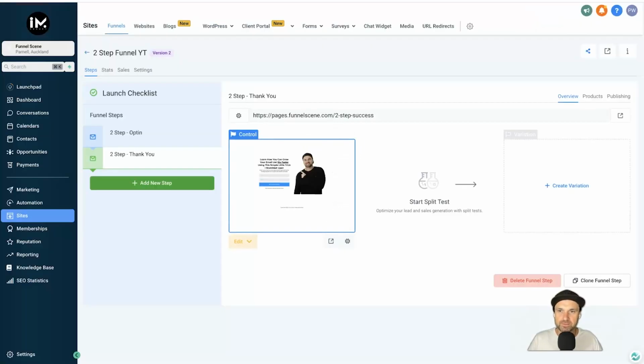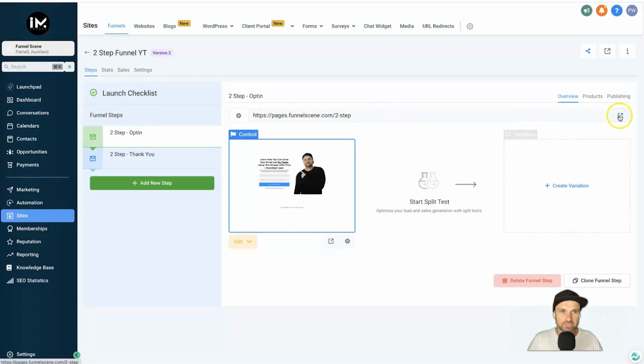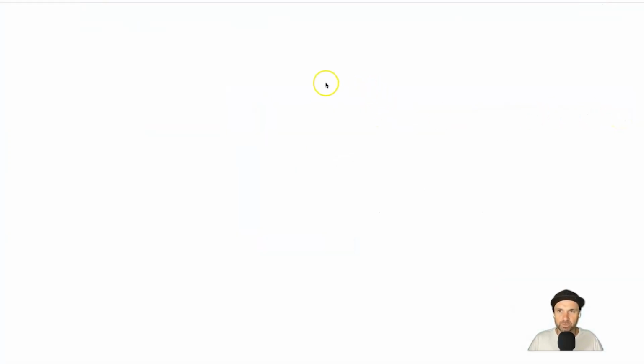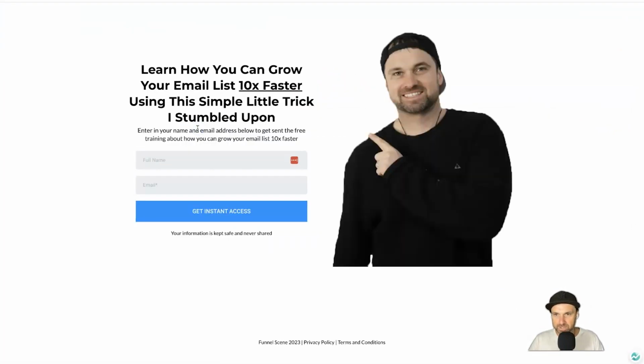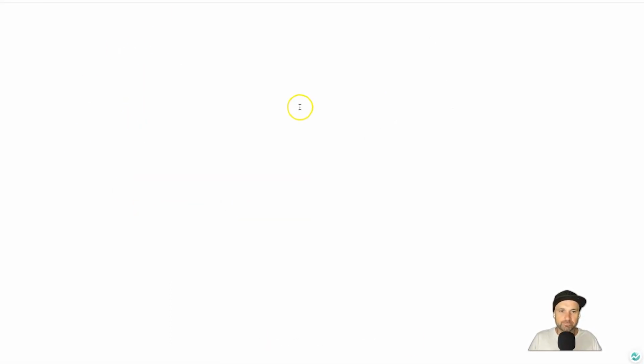So what I'm going to do is come back to the funnels, the funnel steps, go to the first one and click on this little button here, which is going to open it up in a new page, okay. Then I'm going to go ahead, add in my full name. So for this example, I'll put Bob Dylan. Okay, email can just be hello plus I think I'm about 17 now at funnelscene.com. The reason I do this is it creates a separate email, but they all go to the same email. It's great for testing. Click get instant access, right? And it'll take you to the next page.